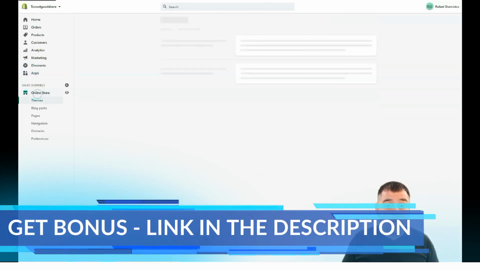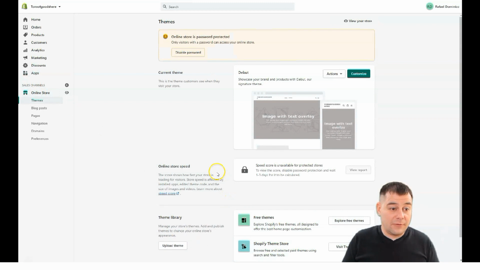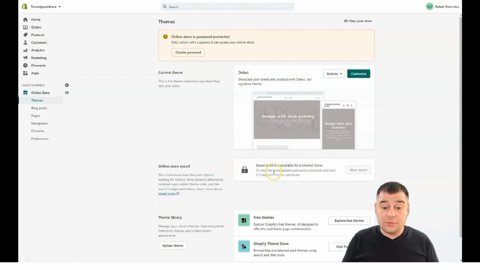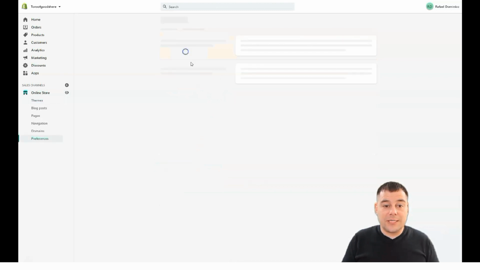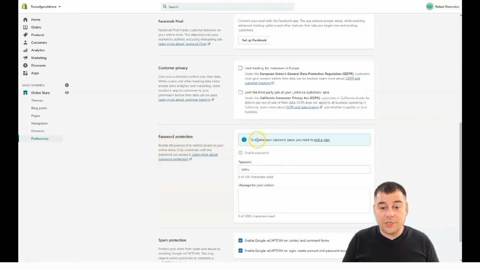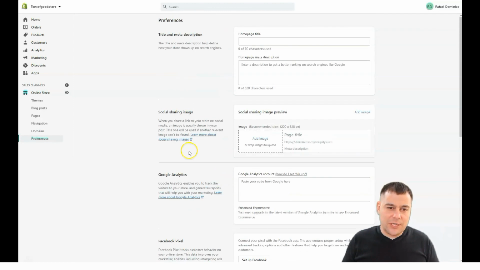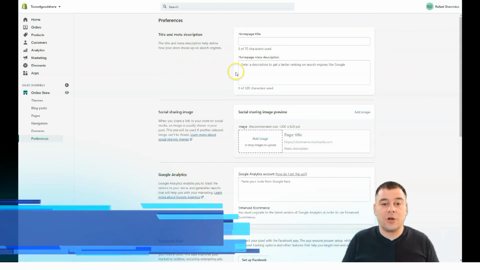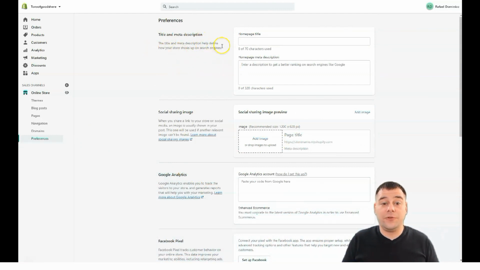And let's jump to online store, and that's what you waited for. You see that online store is password protected. That's because we didn't buy an account and plan yet. And when you see online store speed, current theme, to disable the password, it's all in preferences. Your password, you need to pick a plan. Okay, so you need to set up all the things first, and as we're already in the preferences, let's talk about them.